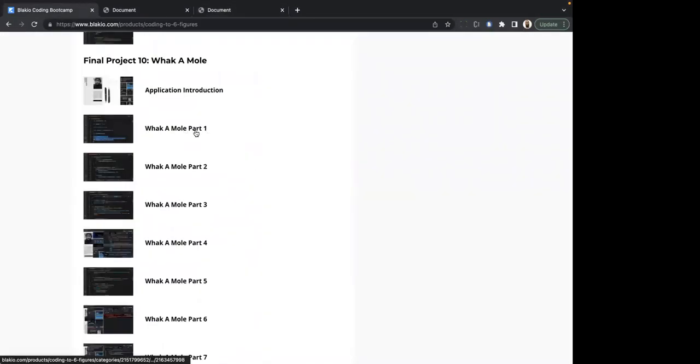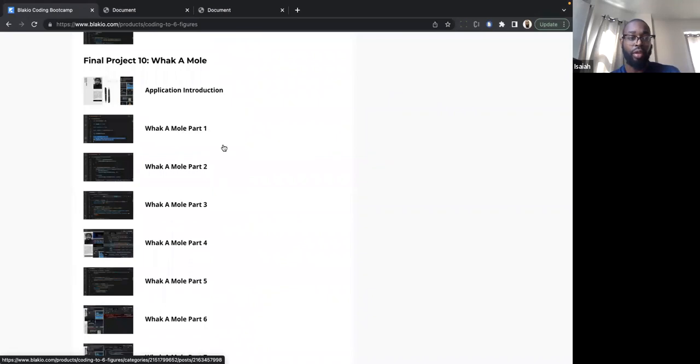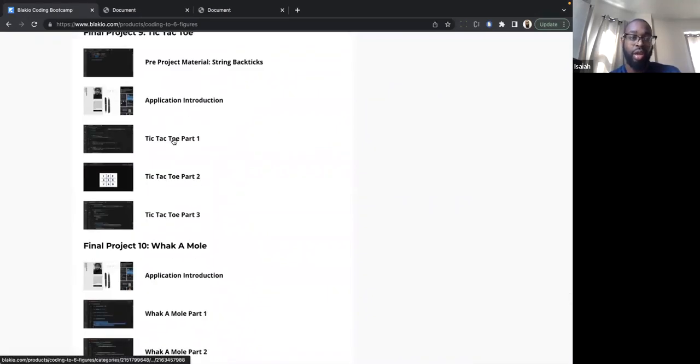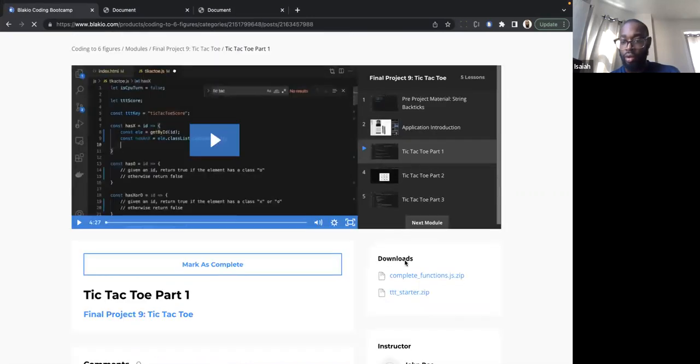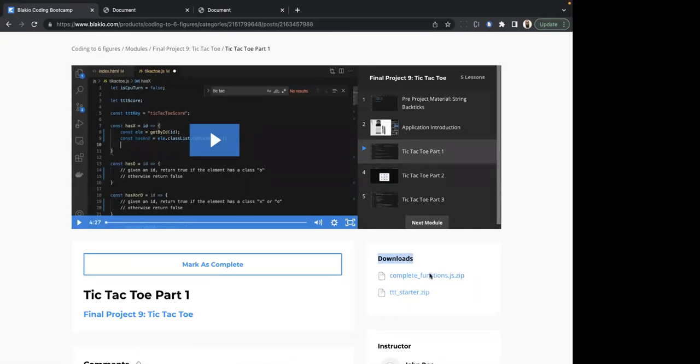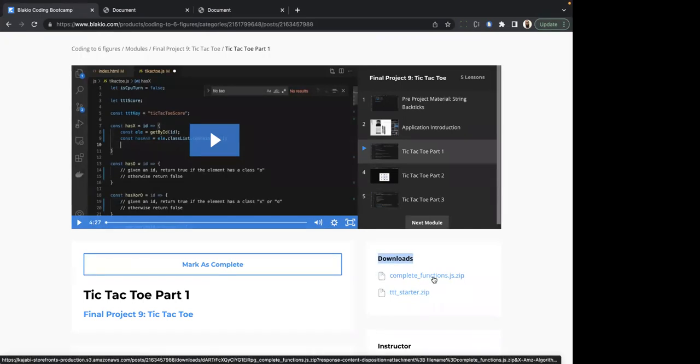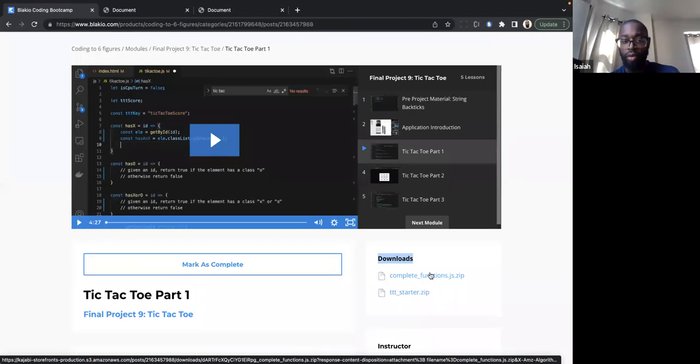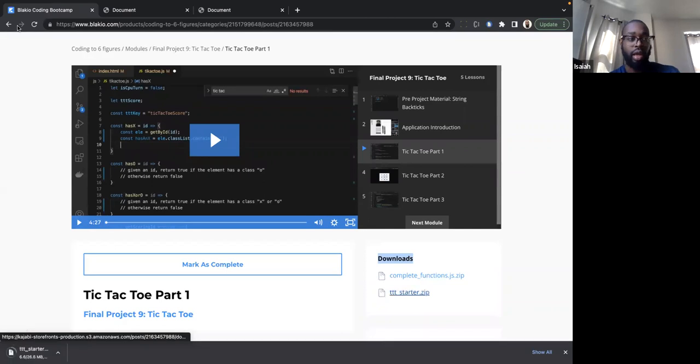Yeah. So if you click on the first video of any project, let's say whack-a-mole. Actually, let's just do tic-tac-toe. If I click on this first one, we have the code here, the downloads. Here's the starter code. And these are just extra functions that you will need. But this is the starter code, and you click on that to download it.